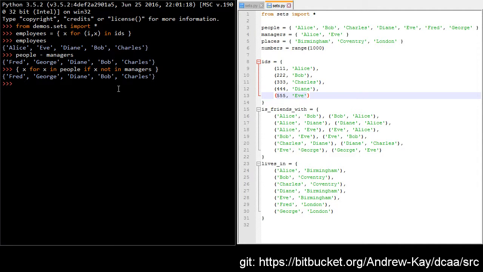Let's do one more example. So suppose I want to construct the set of people who are friends with Alice. So I'm going to choose those X for (X, Y) in is_friends_with. So I'm choosing the pairs (X, Y) in is_friends_with, but I'm only choosing the X, the first component of that pair, and I only want to select those X where the person they're friends with is Alice. So if Y is equal to Alice.